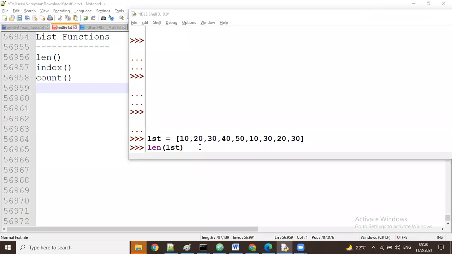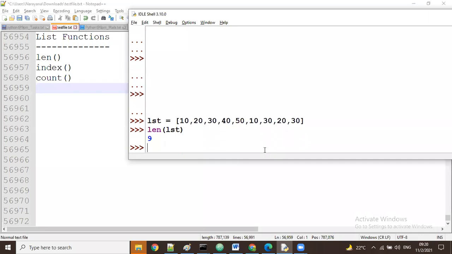Right, so all of you tell me now, what is the result here? The length function is used to find the number of elements, guys. How many are there? 9 elements are there. That is the length function.